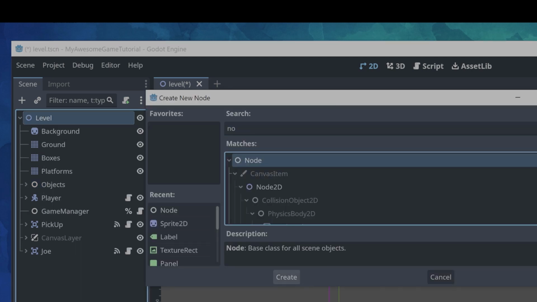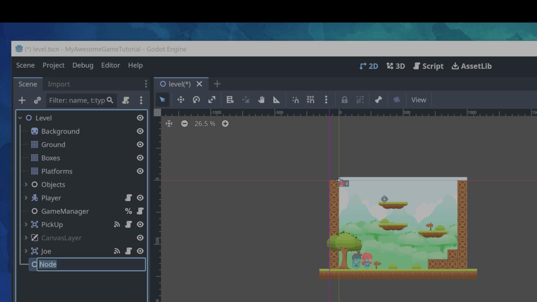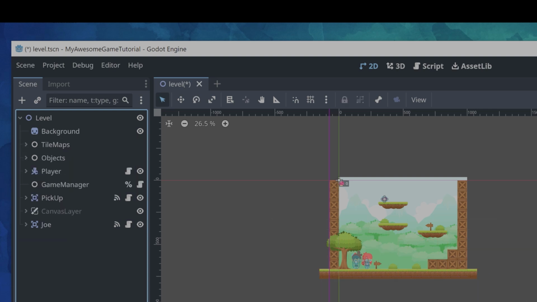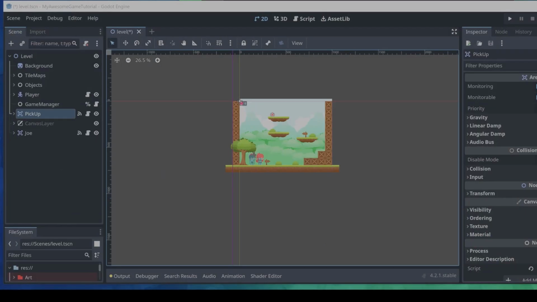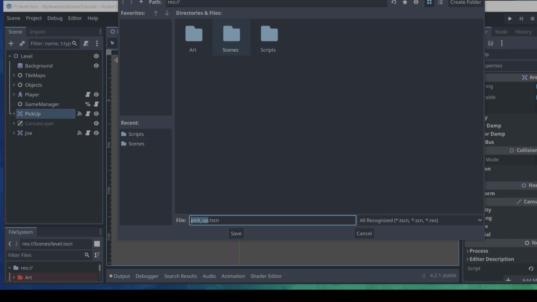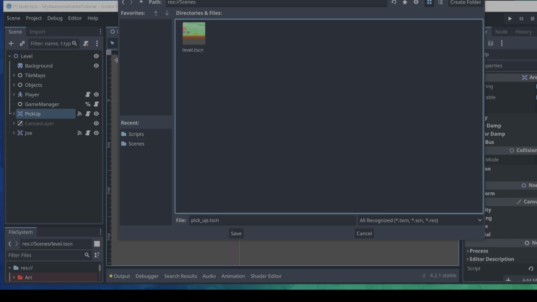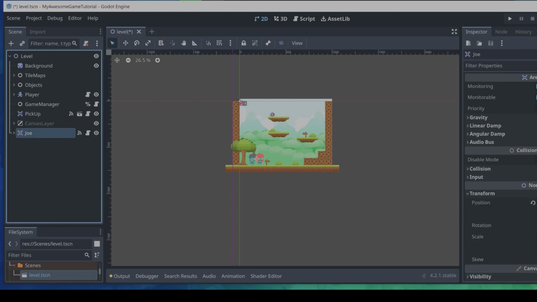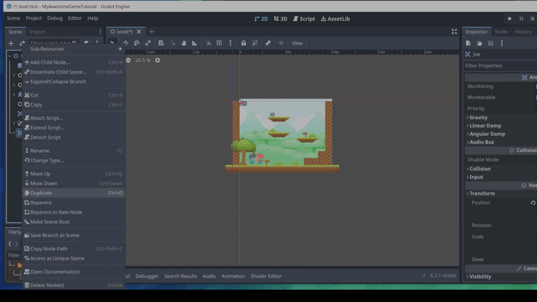Now there's one last thing that I'd like to do. Let's make the pickup and Joe separate scenes. This way, it will be easier to reuse them at later points in the game if needed. To do this is really easy. All we do is right-click on the pickup node and choose Save Branch as Scene and save it in the Scenes folder. We'll do the same for Joe. And there you have it. Everything is nice and tidy.